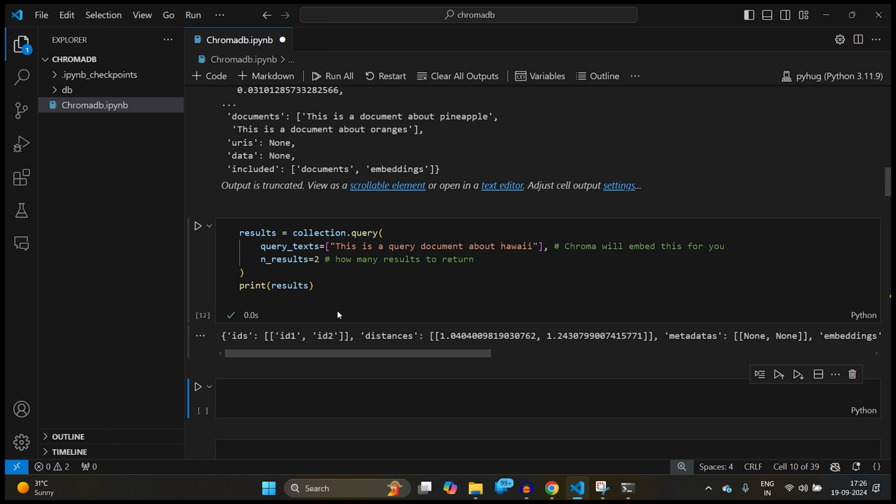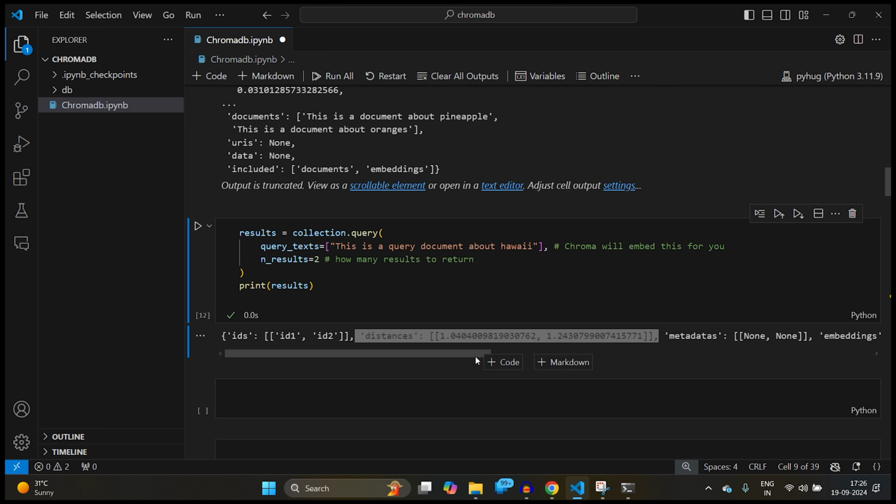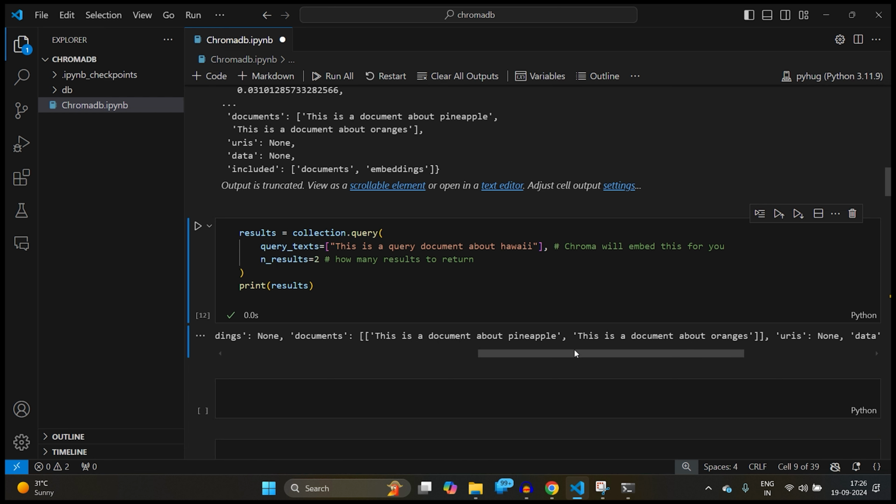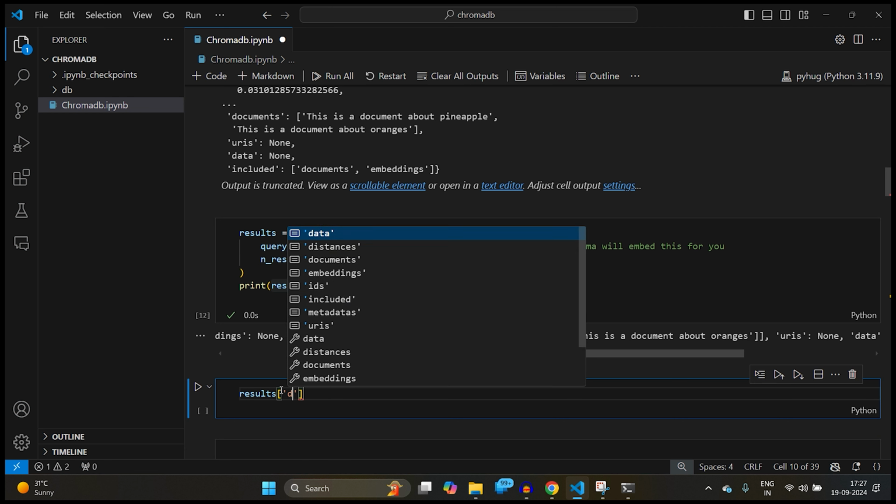So let's just run it, and here if you see the output of the query, it's giving me the distance metrics also, how near those are to the given query, and it is providing me, okay, these are the documents which are in there. So I will just give one.